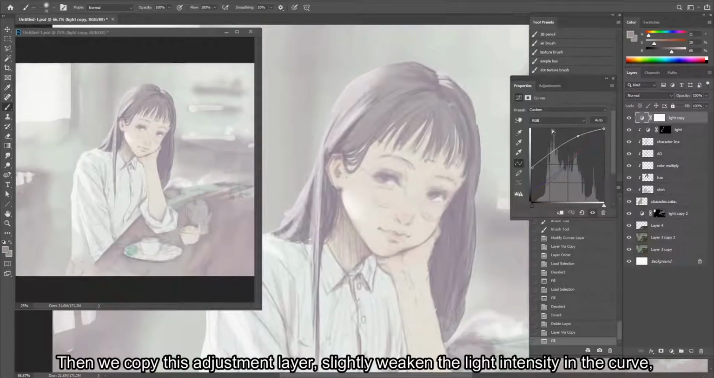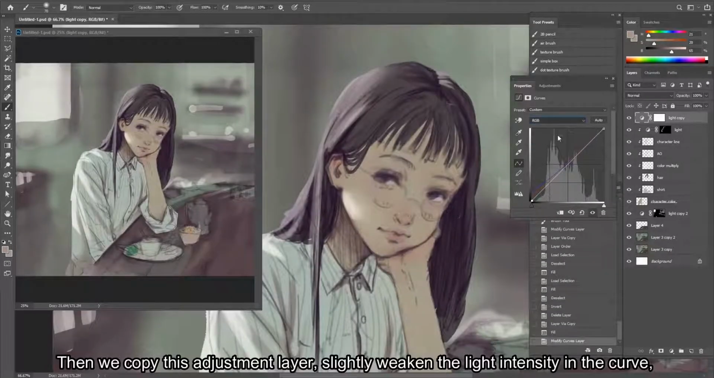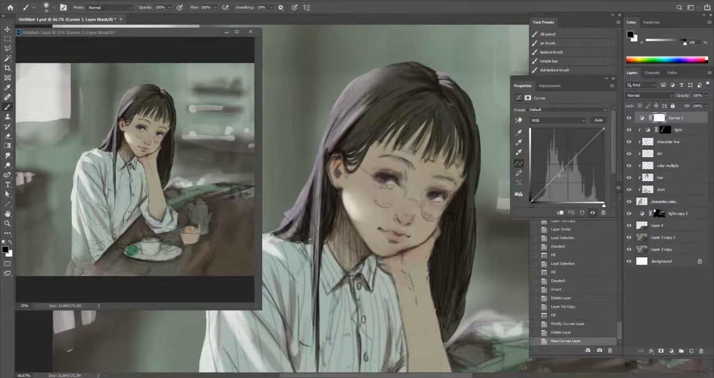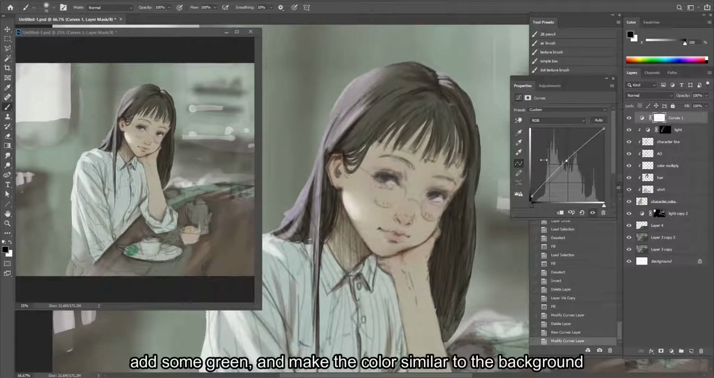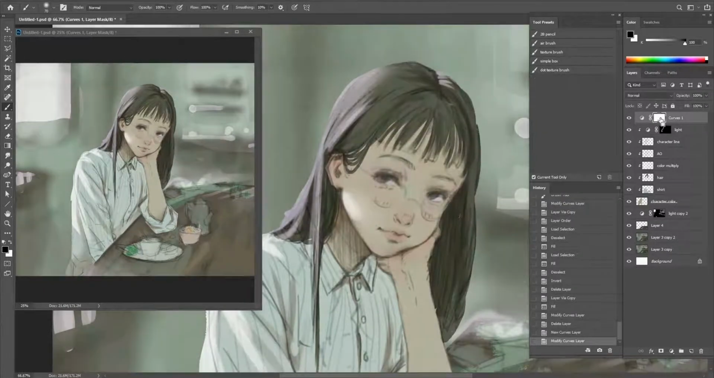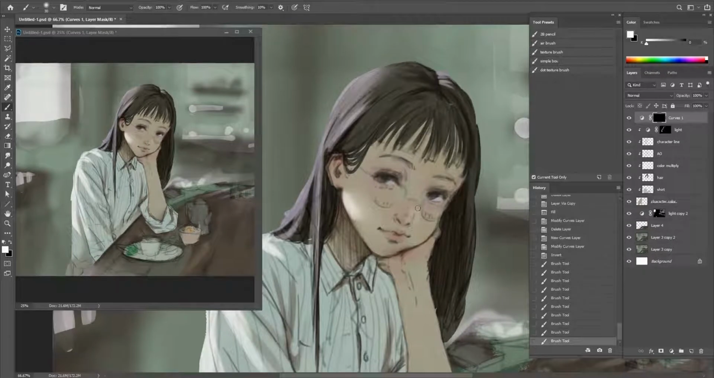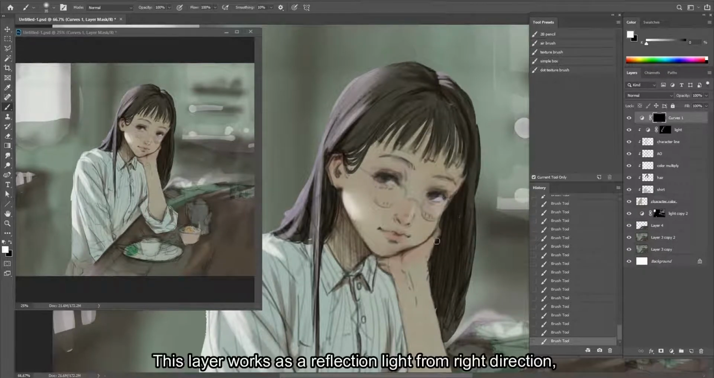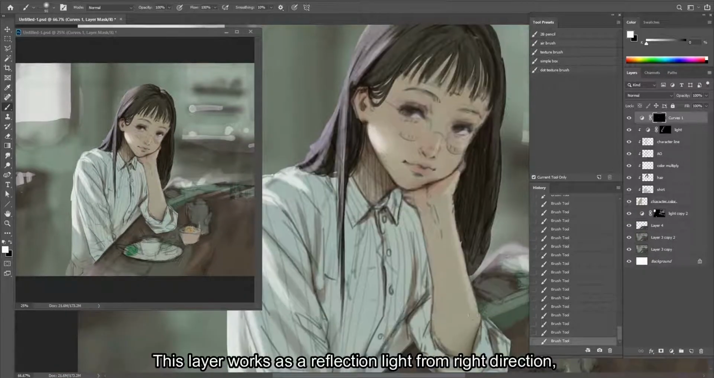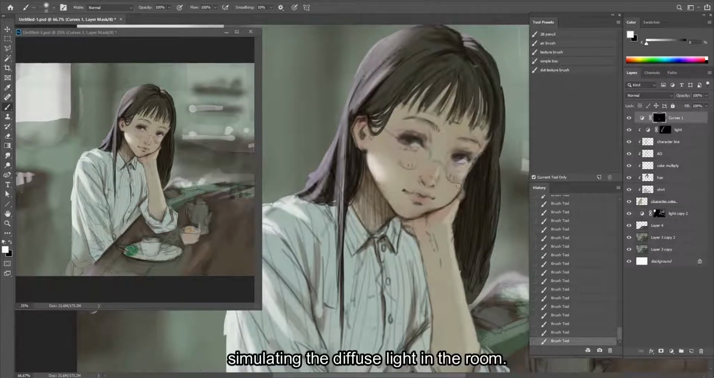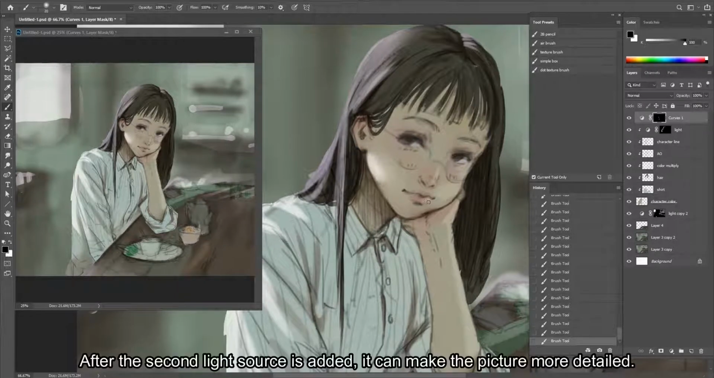Then we copy this adjustment layer, slightly weaken the light intensity in the curve. Add some green and make the color similar to the background. This layer works as a reflection light from right direction, simulating the diffuse light in the room. After the second light source is added, it can make the picture more detailed.